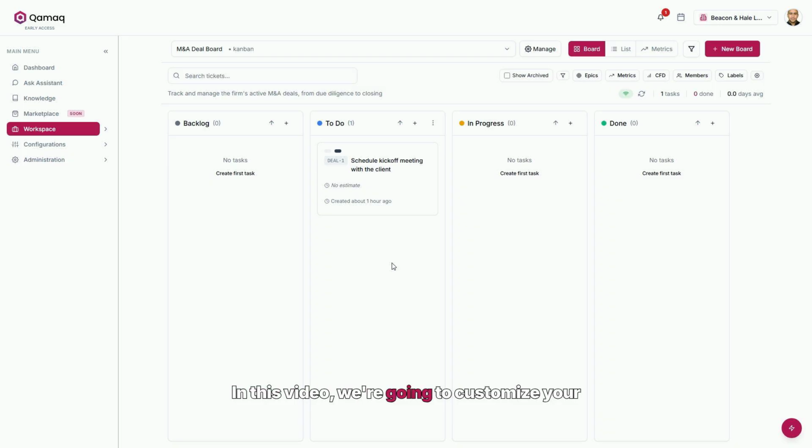In this video, we're going to customize your board's columns so they fit how your team really works. We already have our M&A deal board with its default columns: backlog, to-do, in progress, and done. Each column represents a stage that a task moves through.